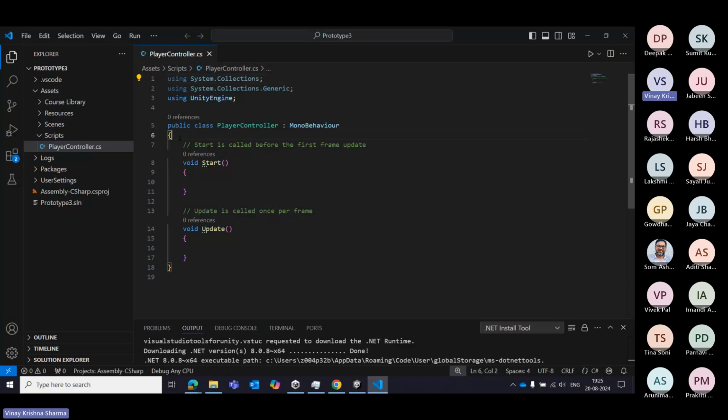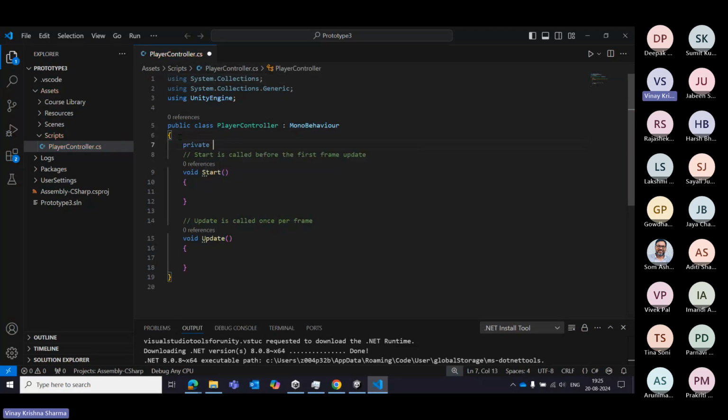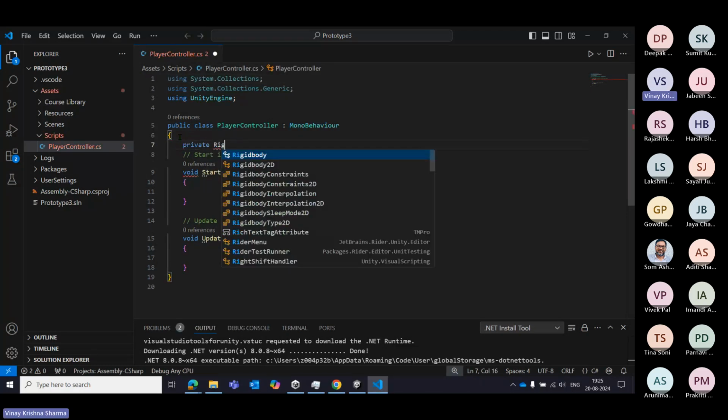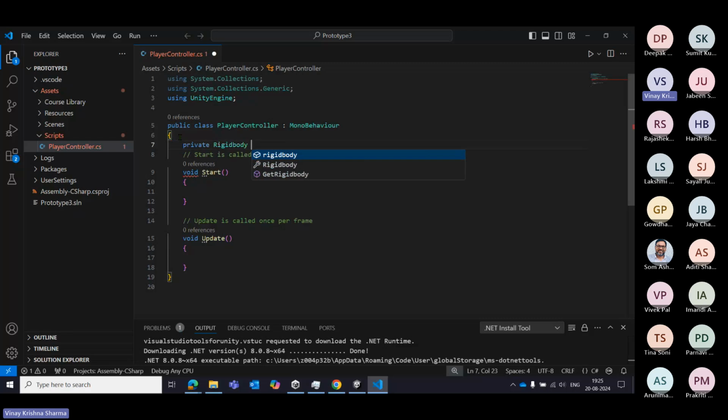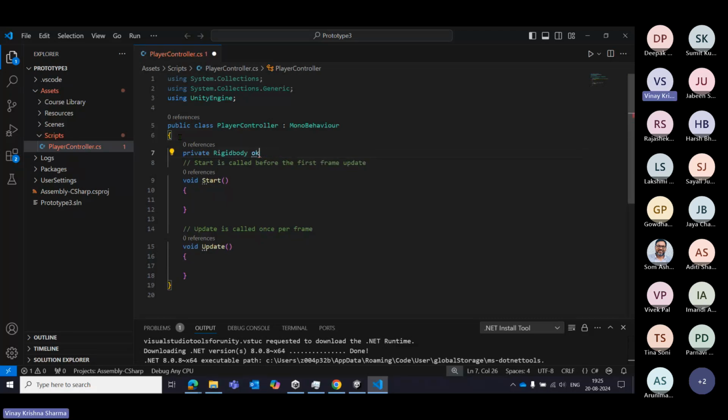For that, we will first create a private Rigidbody component, because to apply any sort of physics behavior, we have to work with the Rigidbody component of the game object. So I'll use playerRB.